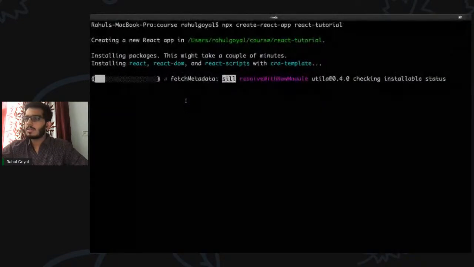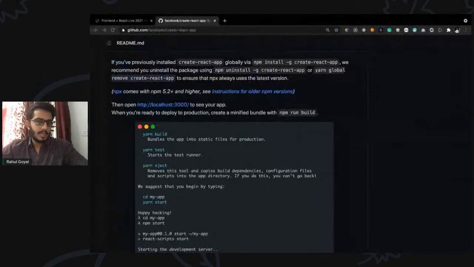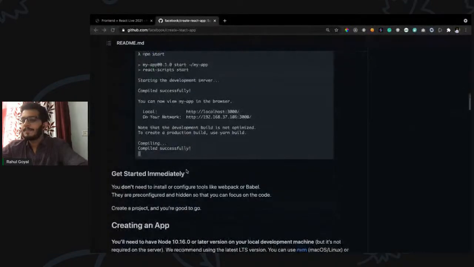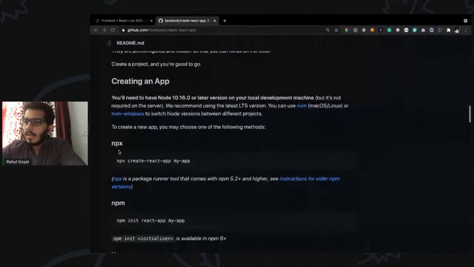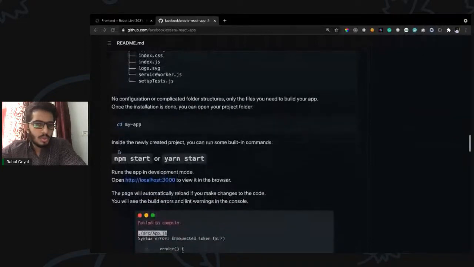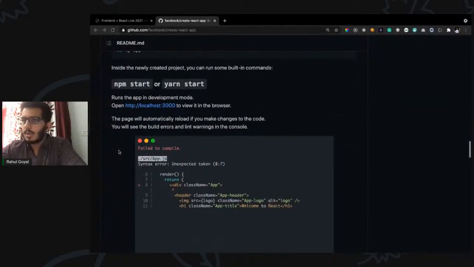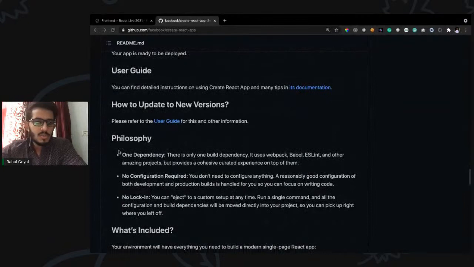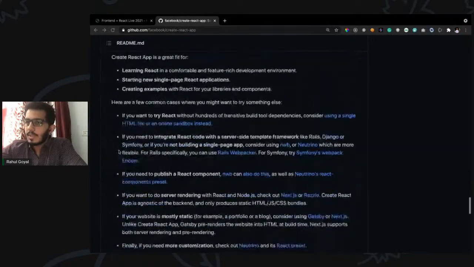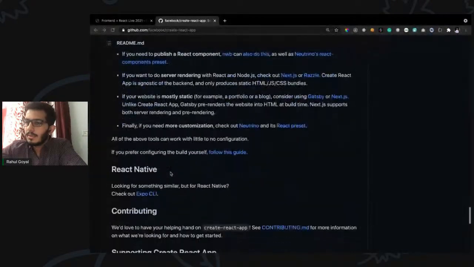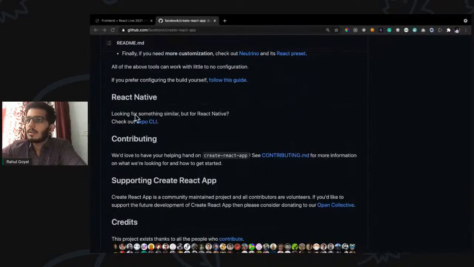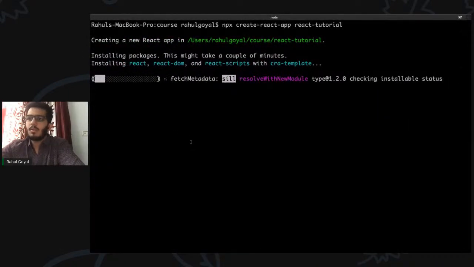Let's see. Okay, still downloading. I guess the net is a bit slow. No issues. Okay, let's start creating the React app. You can go through the documentation here and learn about it, because before coding, you should know the documentation basically, right? We have some alternatives here. Still downloading.